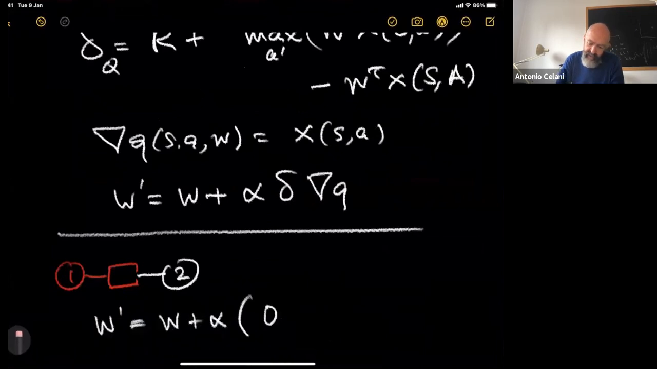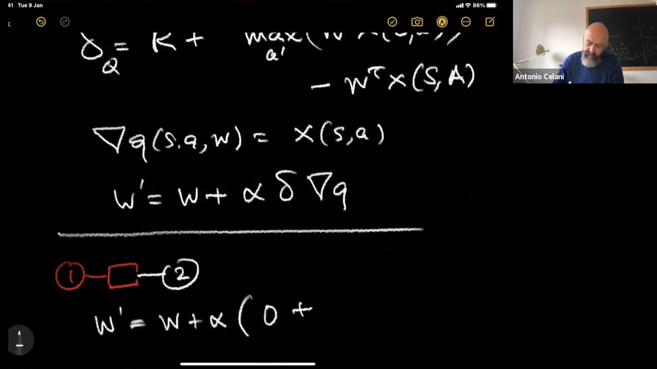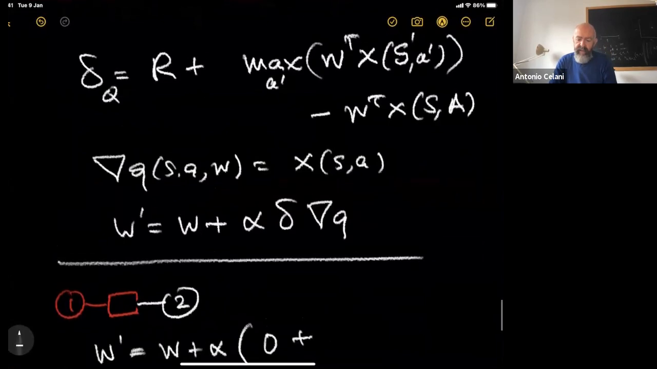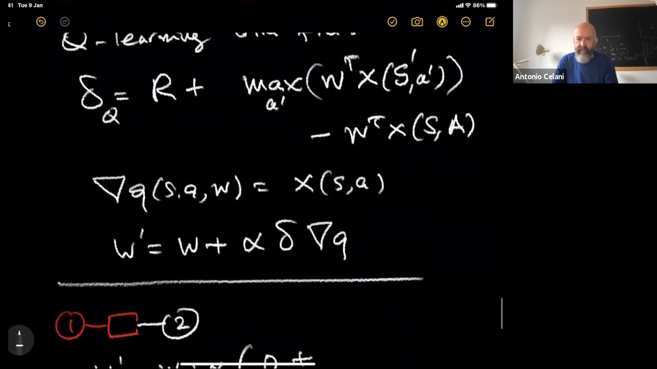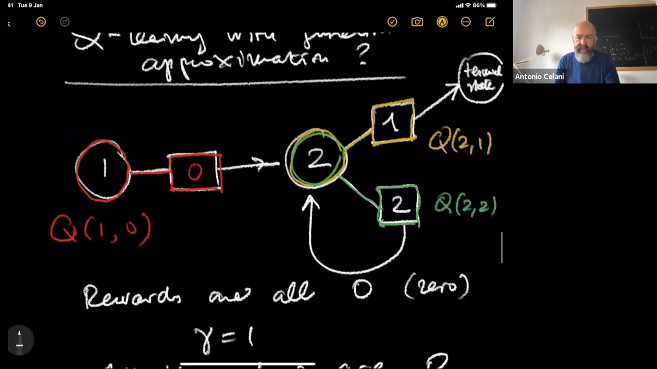So then I have plus gamma, which is 1, like I said. Then I have to take the maximum of the Q functions starting from the new state. I go from 1 to 2, and then I have to compare the green and the yellow and take out the maximum of the two.